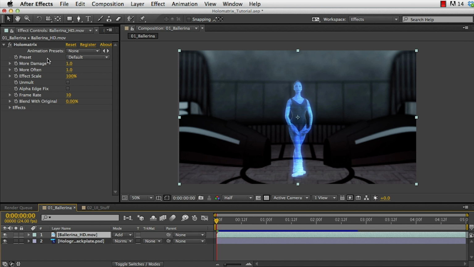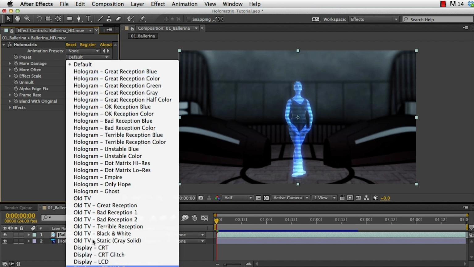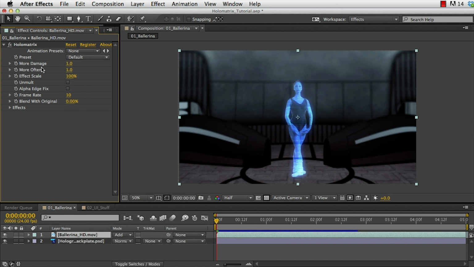So for starters, we've got a whole bunch of presets, and you can choose one of, right now, 36 presets. We can always add more in the future, but just so you can see that there's a whole bunch of stuff here to get you started. Hologram stuff, we've got old TV, displays, screen vision, like night vision, security cameras, even a Terminator-like look to some of the footage. But that said, we have a few other things here like more damage and more often, which we will take a look at shortly, and some other little things here as well.